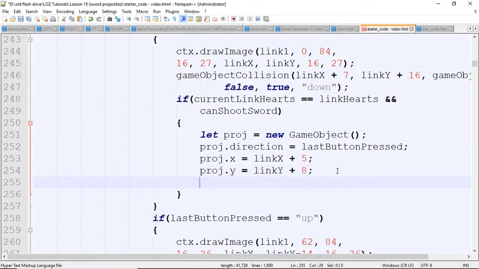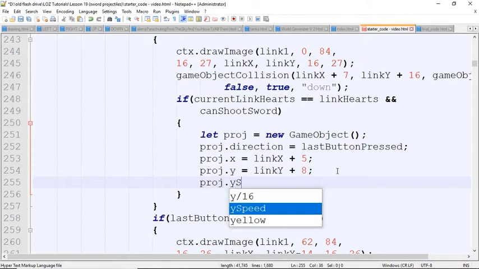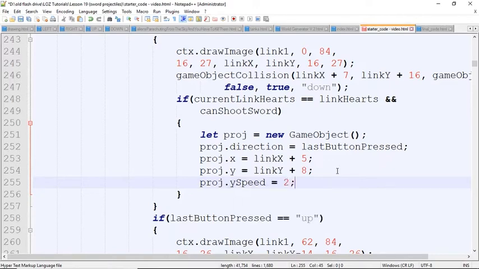And then the speed. This y speed is how fast it is moving, and we want it to move in the y direction at a positive 2 speed. That means it's going to be going down, since y increases as it goes down, and x increases as it goes right. So we need this to be a positive 2 here.